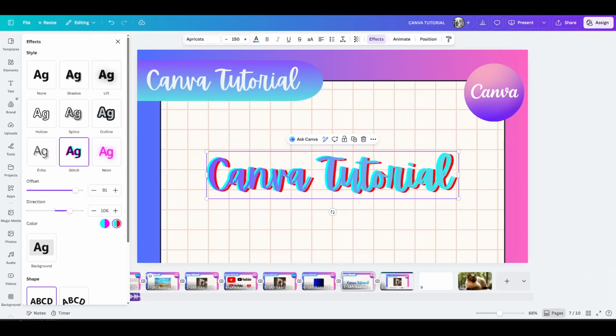That's it. Your text now has a polished glitch effect in Canva. Simple, flexible, and perfect for intros, thumbnails, and bold callouts.